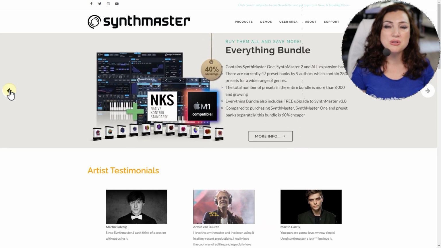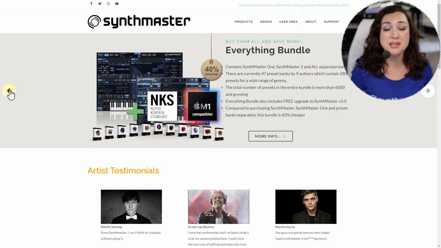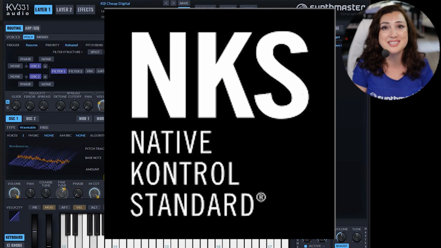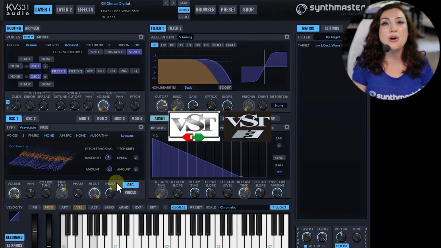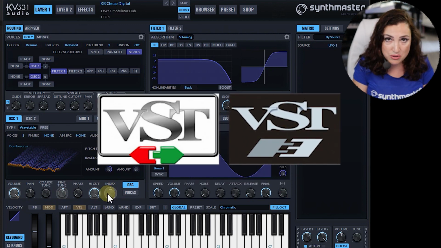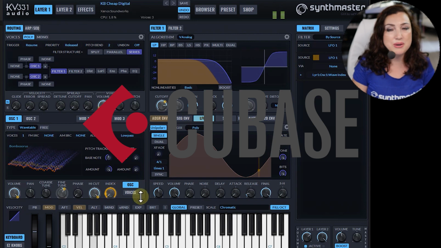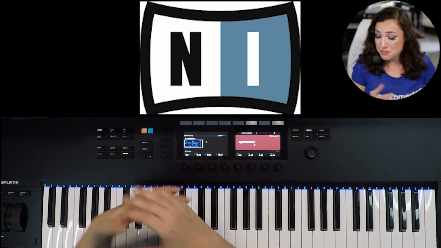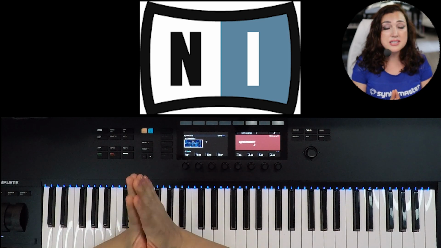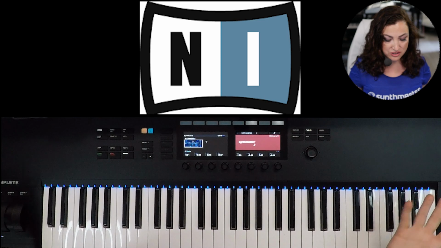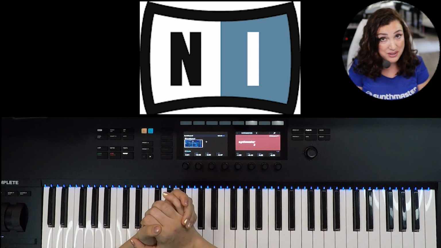Today I would like to show to you our flagship synthesizer SynthMaster 2's newly implemented native control standard capabilities. SynthMaster 2 is also equipped now with VST3 support so that you will be able to use it within Steinberg Cubase 12. Coming back to Native Instruments NKS system, this is a deeper integration with Native Instruments controller hardware such as the S61 I have here.